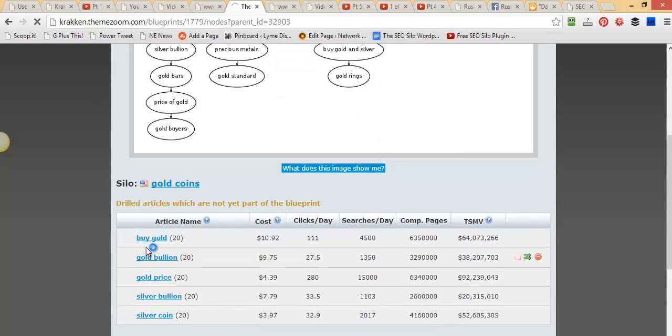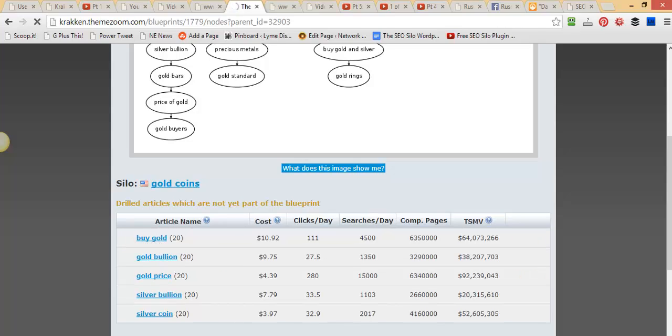So buy gold is going to be gone. You could do another article with that same one, with a different keyword, but I would probably put it in the other silos if you're focusing on that term within the article. And hopefully that makes sense to you.